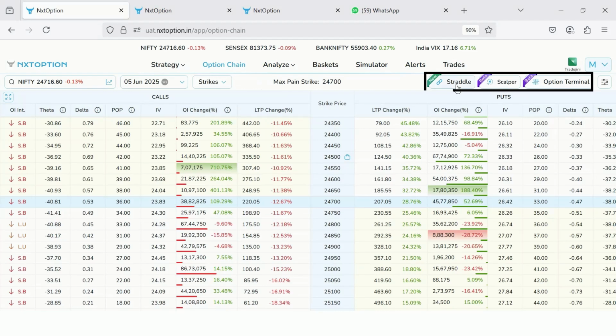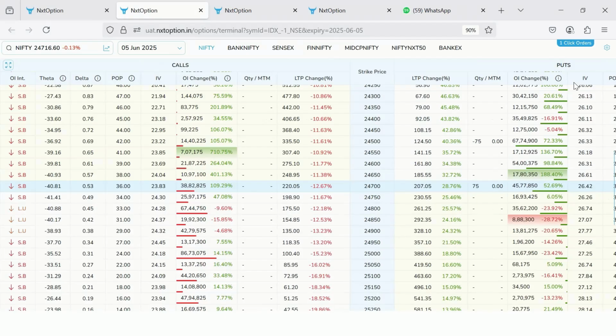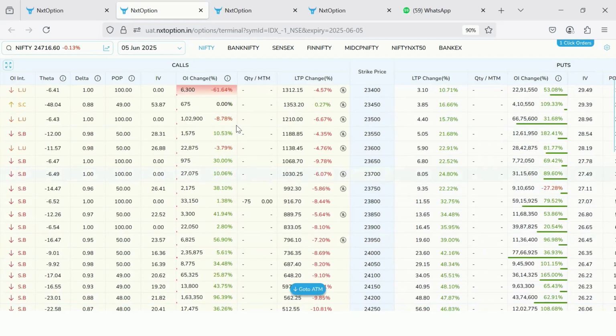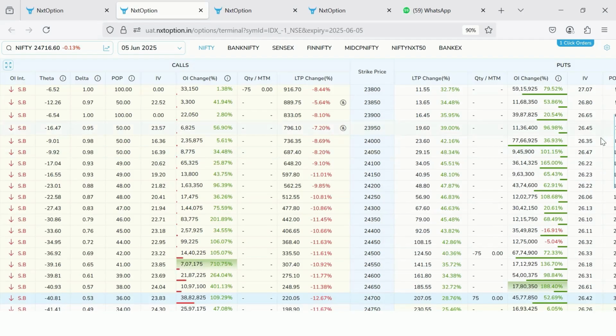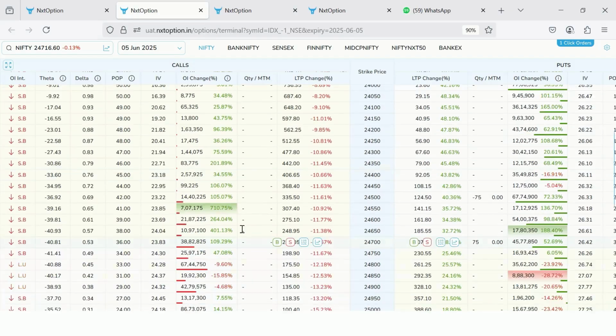scalper, and straddle. Now, when you click on the option terminal, you can see we have introduced a new feature called quantity and MTM. The idea behind this is that traders can directly see the open quantity and the mark to market gain within a single glance.